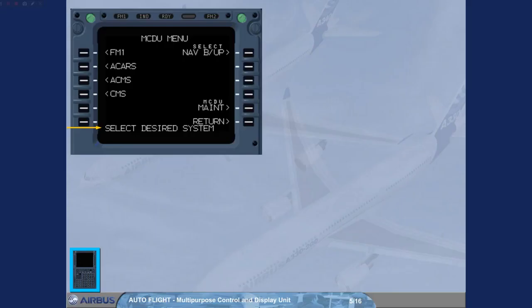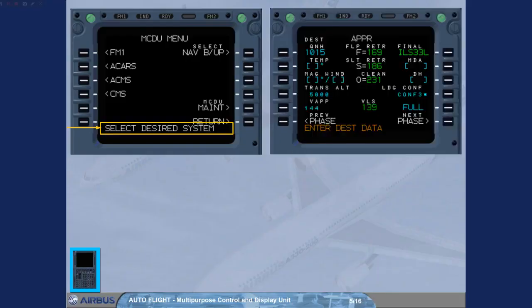These messages are prioritized by the use of colors: amber, more important; white, less important; and by types: type 1 or call for a pilot action. For example, select desired system is a non-important call to select a system from the list displayed. Enter DEST data is an important request to fill the performance approach page.